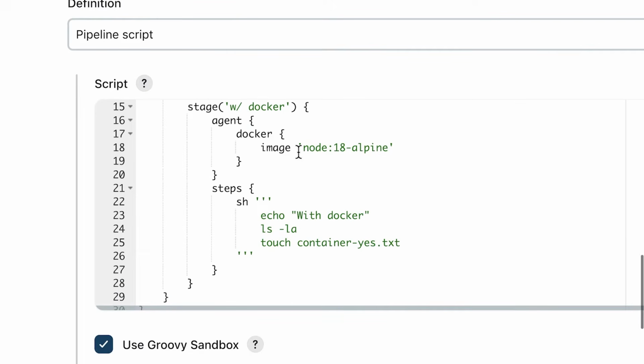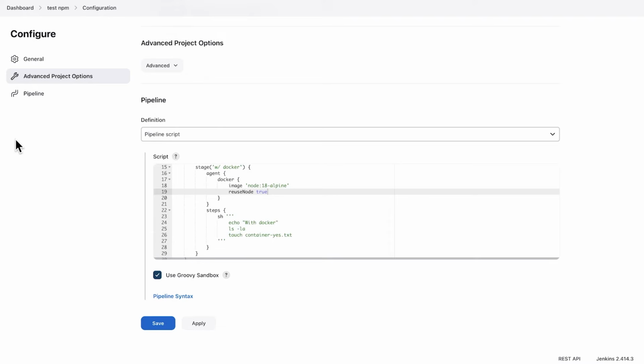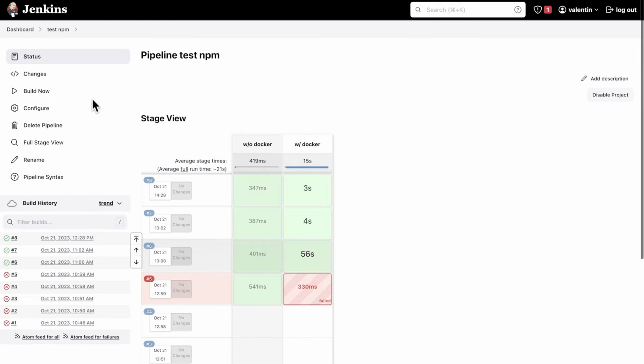So in order to have a shared workspace, what we need to pass here as an additional configuration is reuseNode, and we're going to pass the value true. This is by default false. I'm also going to attach some documentation regarding this functionality as a resource to this lecture. But I just wanted to point this out because a lot of people using this don't understand why there are so many workspaces popping up here.